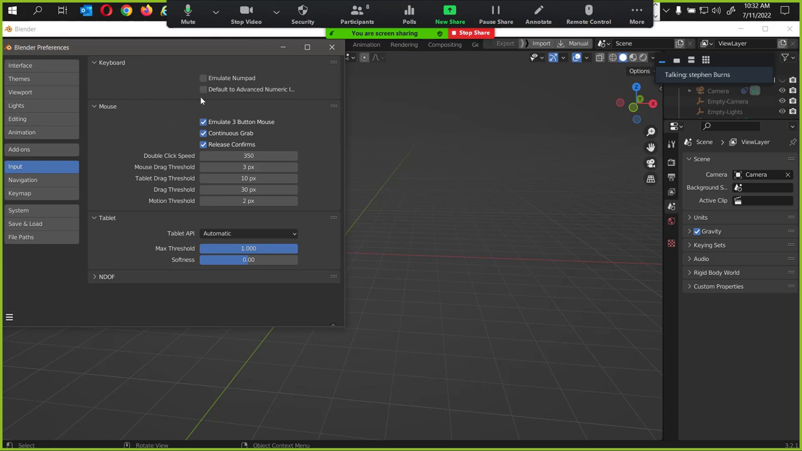and I want you to be able to emulate the three-button mouse. So emulate numpad. Okay, now for anybody who's using a laptop, most 3D programs, including Blender, require that you have a separate numerical pad, a full-featured keyboard to work with. In other words, your numerics over to your right, and then your keyboard keys dominating the rest of your pad. If you have a laptop keyboard where you do not have separate numerics on the right-hand side, you're going to click Emulate Numpad.